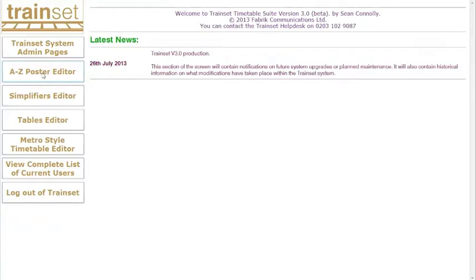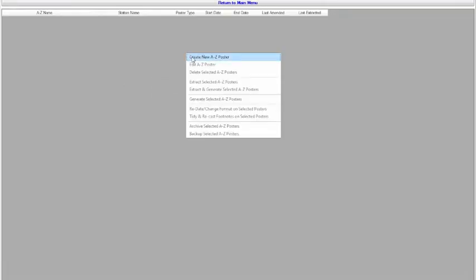I'm going to produce an A to Z for North Berwick. First I need to select A to Z Poster Editor from the main menu on the left-hand side. Then right-click to bring up a dialog box and select the first option, Create New A to Z Poster.